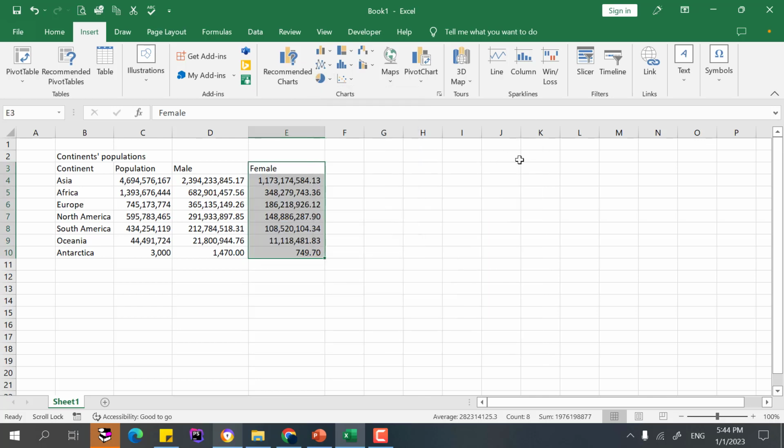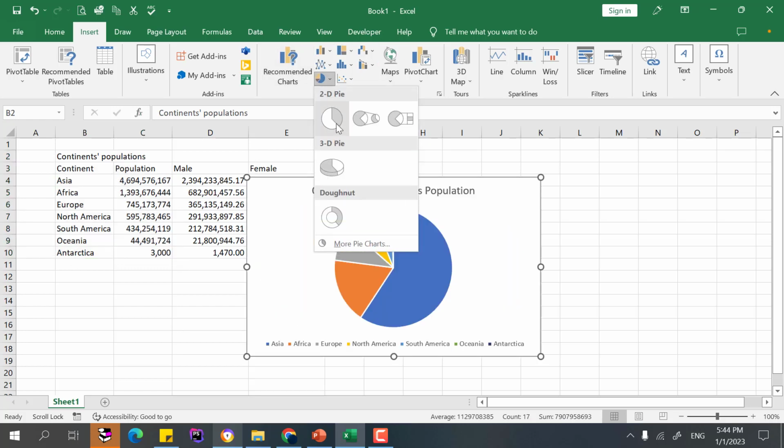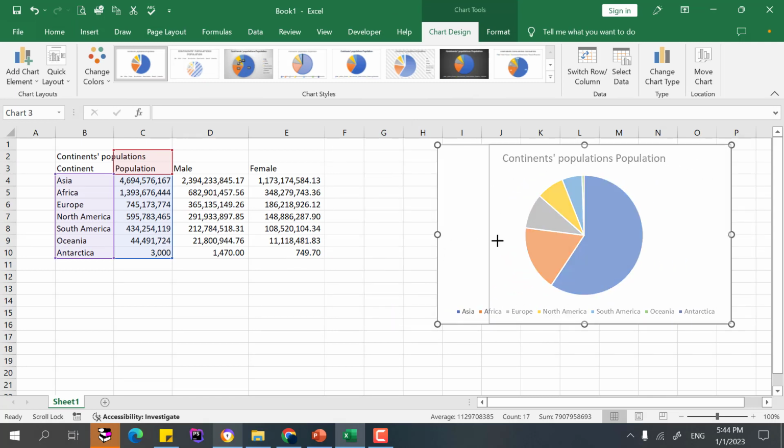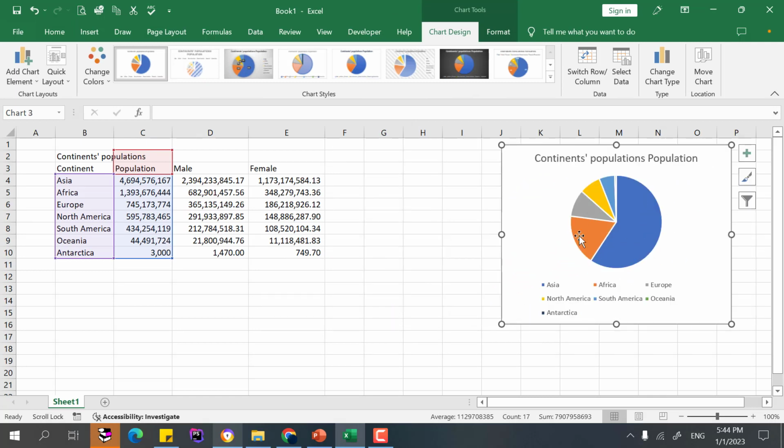Now, if I want to create a chart, I select the part where I want the chart to be created. So I select this part, and I create a pie chart. It's important because this chart shows the total percentage of the population. The title directly came from here, and the other data came from here, and these parts show the percentage of the population that each continent has.